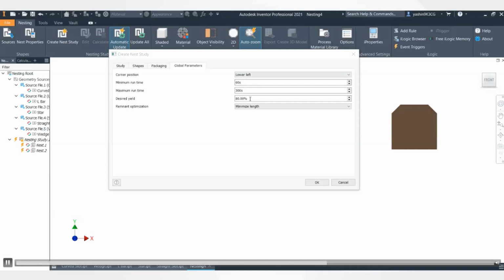Just below that you'll have something called the desired yield. So what is your goal? What are you trying to achieve? And over here we are trying to get a desired yield of 80%. So we'd like to utilize 80% of our material.